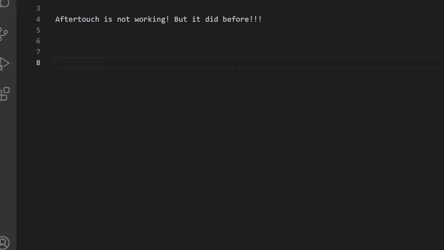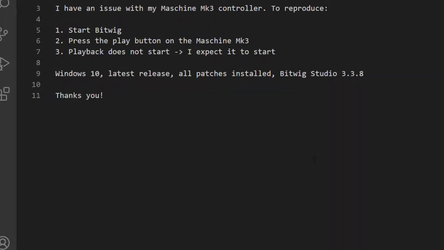At least I need to know which controller is that, what are you talking about, how can I reproduce that. So a little example which should keep everybody going is, okay, I have an issue with my Machina Mark III controller, and you should always give some steps to reproduce. For example, very easy example here, start Bitwig, I press the play button on Machina Mark III, playback does not start, but it should start. And I'm on Windows 10, have the latest release of all patches, and I'm running, not in that case Bitwig, but I'm running Reaper, whatever, what is it? Current is 6 point something. And with that information, I can at least try to reproduce the issue, and I have further questions I can still ask. But at least give your OS, because OS differences, especially with Reaper, are important. And yeah, some steps to reproduce will make me very, very happy.